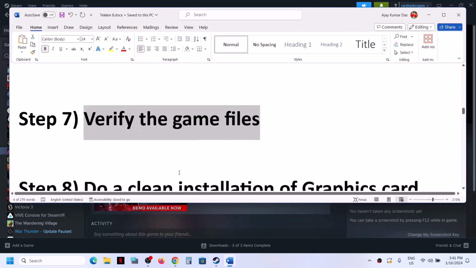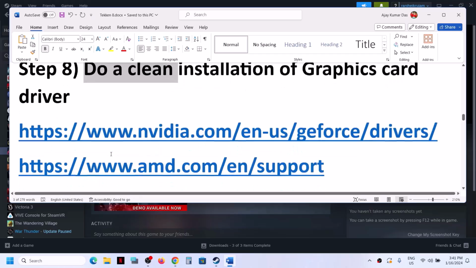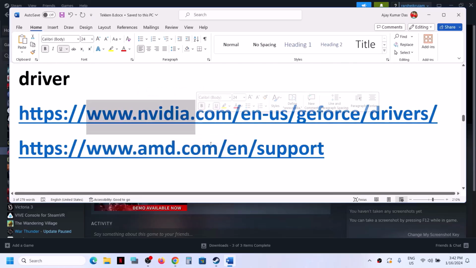Next step is to do a clean installation of your graphics driver. So if you have NVIDIA card, go to NVIDIA website. If you have AMD card, go to AMD website. I'm showing for NVIDIA.